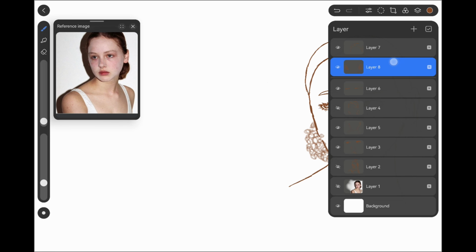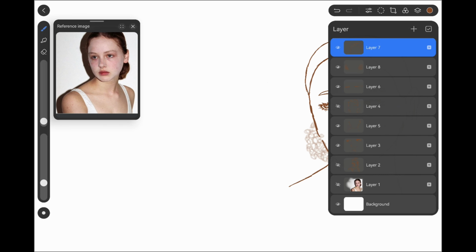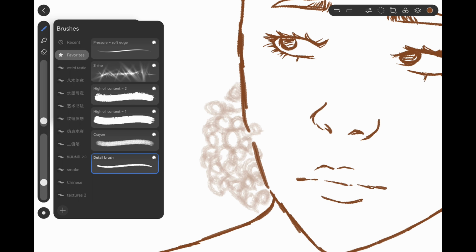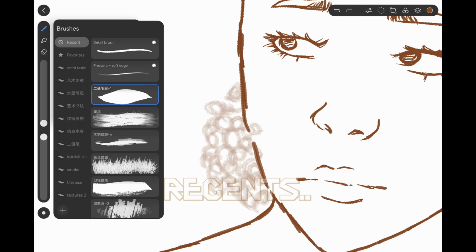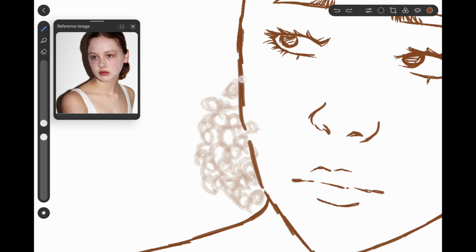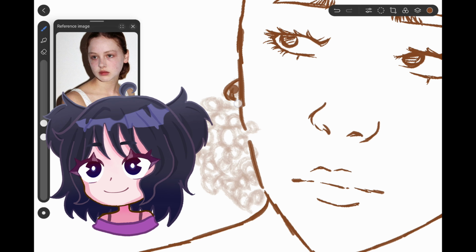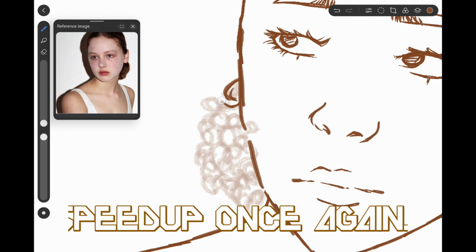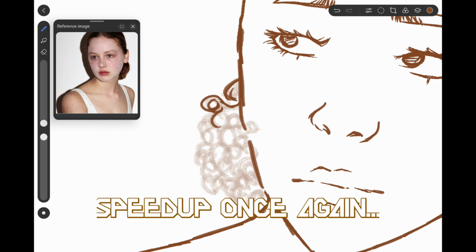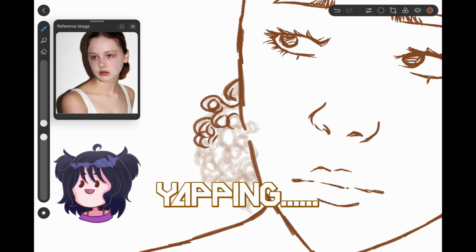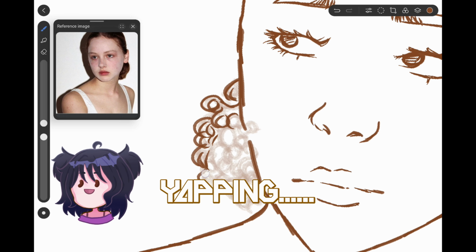Okay, now what we're gonna do is lower the opacity. Then we're gonna add another layer, because the more the layers, the better. We're gonna use the brush that we were using. We're gonna go to recents, use this brush. Yes, perfect. Just remember, the more the brushes, the better. Make a lot of curls, because who doesn't love some good curls?